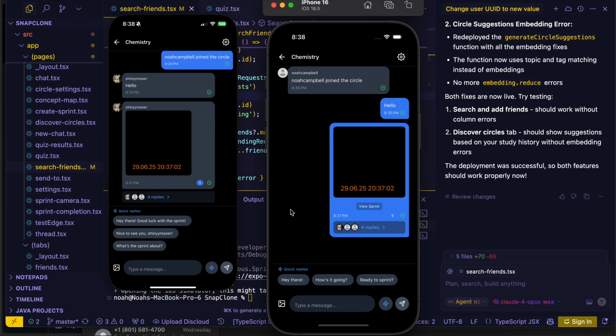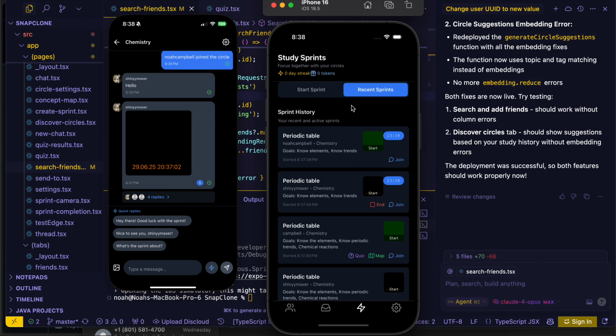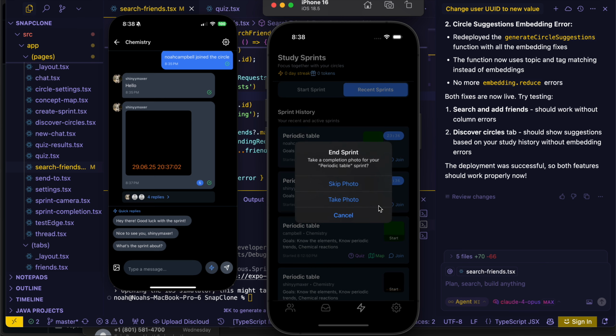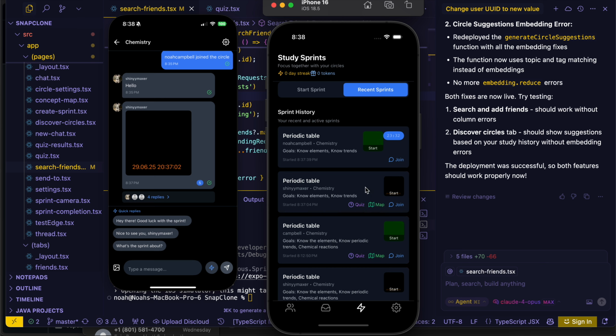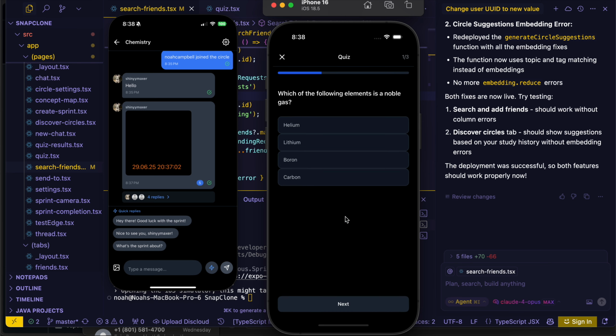And now we can come back over to our sprints tab, and we can end the sprint here. We can add an ending photo if we would like, but we will skip it here. And boom, sprint complete: periodic table, what the duration was, and we can take our quiz.